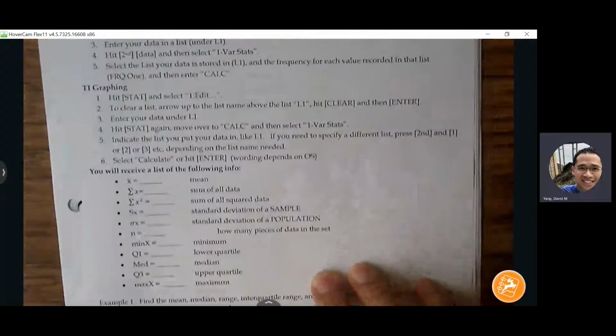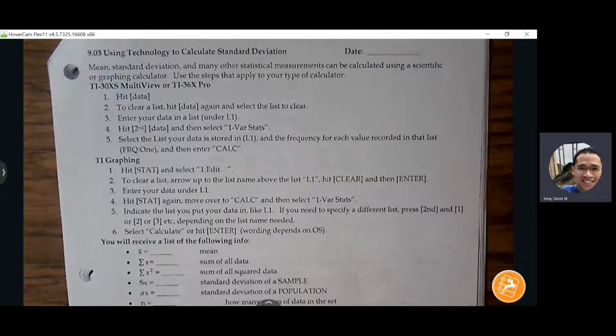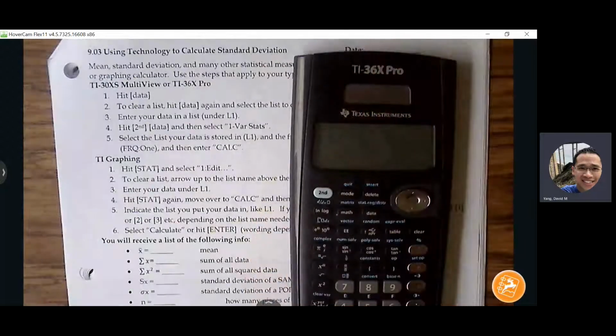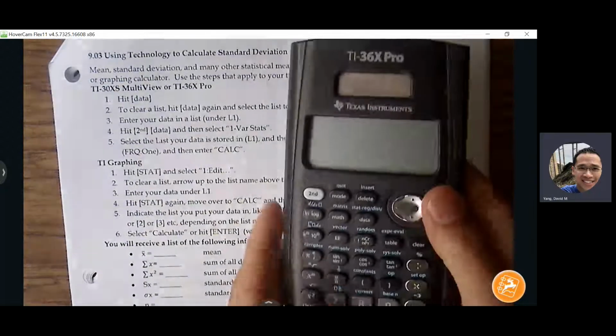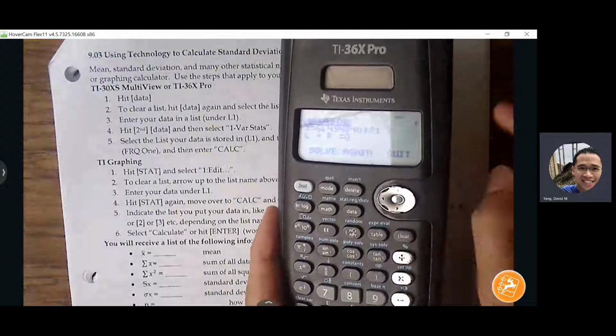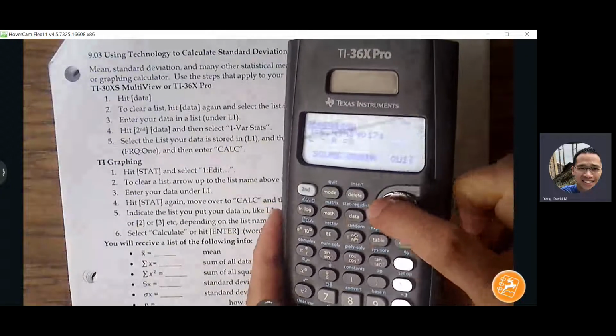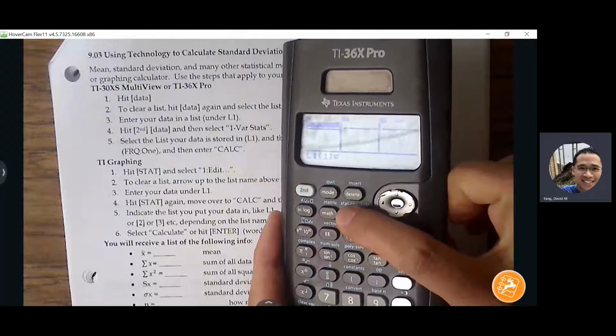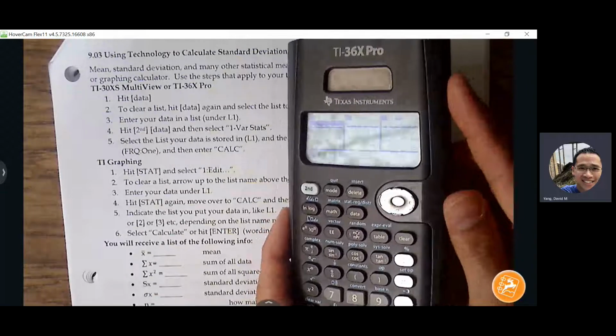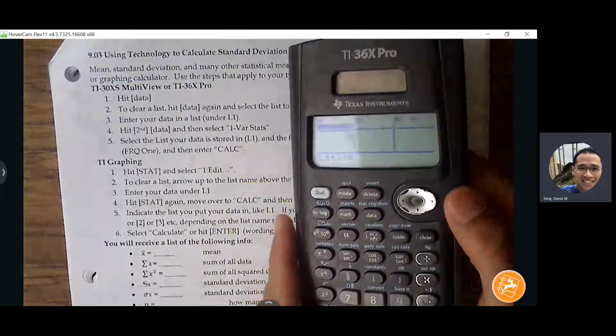All right. So let me go through the scientific calculator first. First, go ahead and hit data in your calculator. So data is near the directional buttons there. So go to the data button. And then you're going to see 3 columns, and you're going to enter data into the first column.